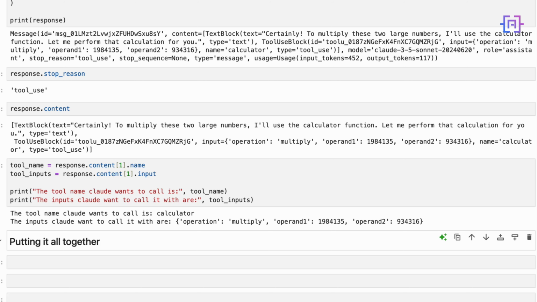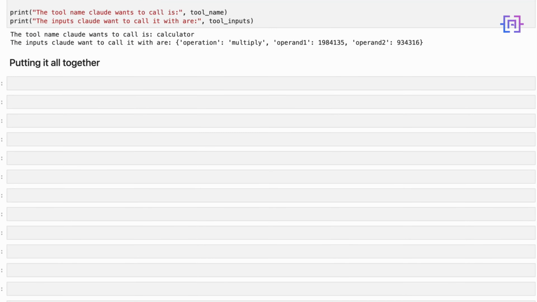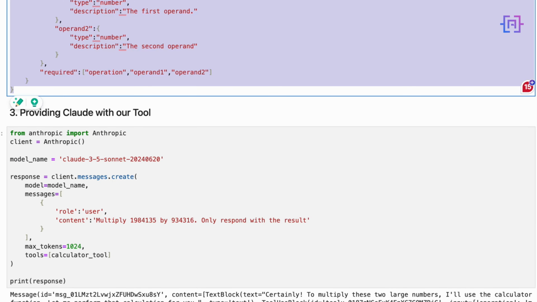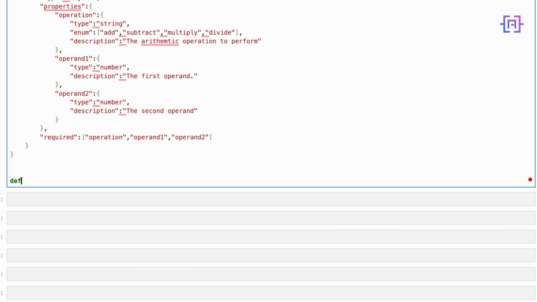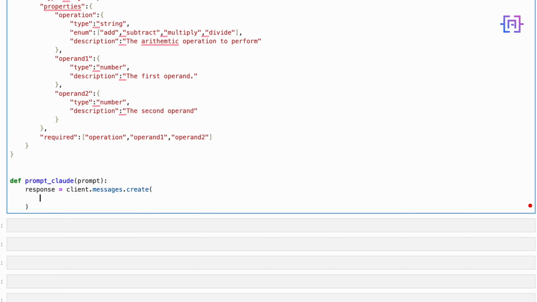Okay, now let's put it all together and see how we can use this tool. Let's copy the tool definition first. I'm going to copy this and paste it here in this code cell. And also I'm going to copy the tool definition. Okay, I'm going to paste it here. Alright, now let's define the main function. So we'll say define prompt_claude. It accepts only one argument. And here we will say response equal to client.messages.create, model is equal to model_name.